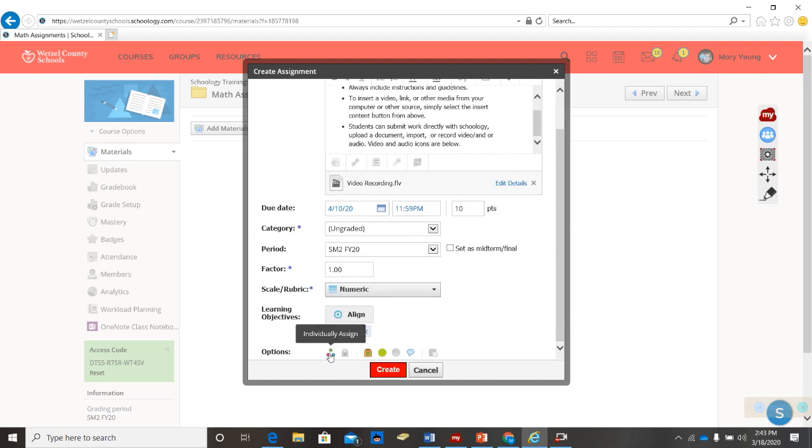This is where I can individually assign this lesson, because your classes will be populated, okay, with your students. But your students are all not working on the same level. You can assign different things to different kids. Every kid does not have to do the same thing. And that is what I like about Schoology. It's very personalized. Right here is where I have submissions enabled.